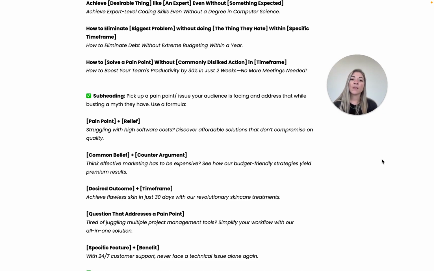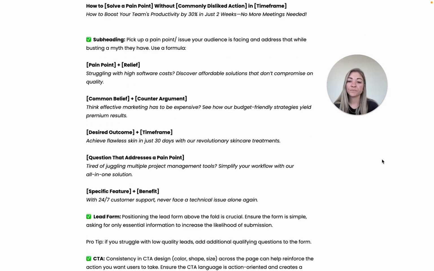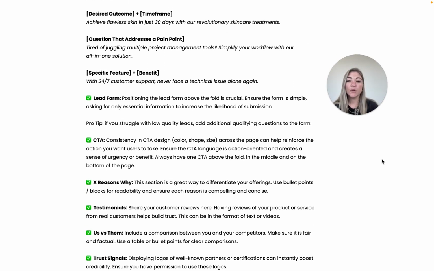And again, it's very important to speak to a pain point and provide a solution to a pain point in order to really grab people's attention and to encourage them to make use of your service or submit their details or just at least continue reading on the landing page. Then we can move on to the actual lead form.